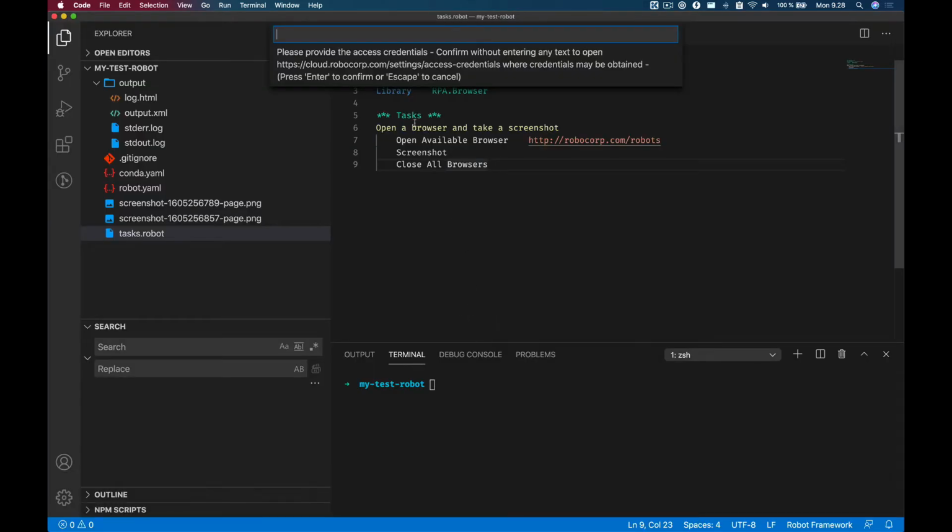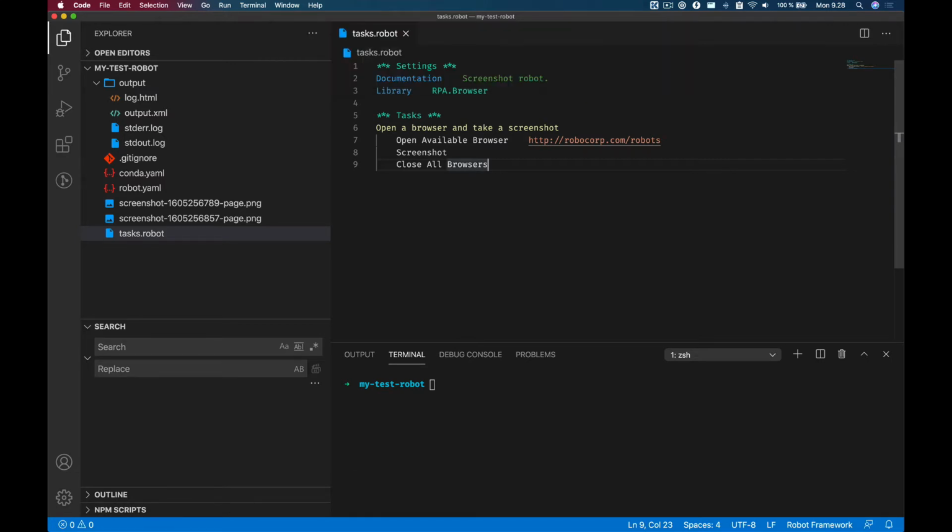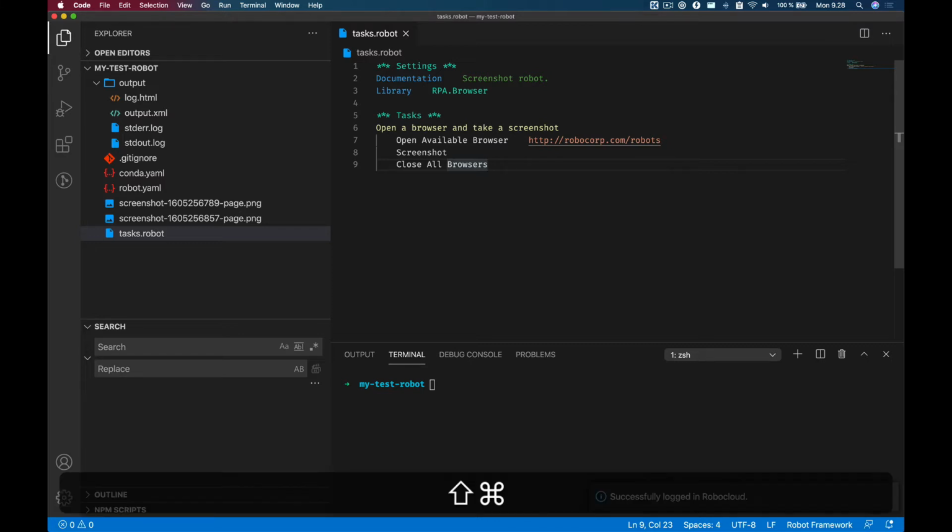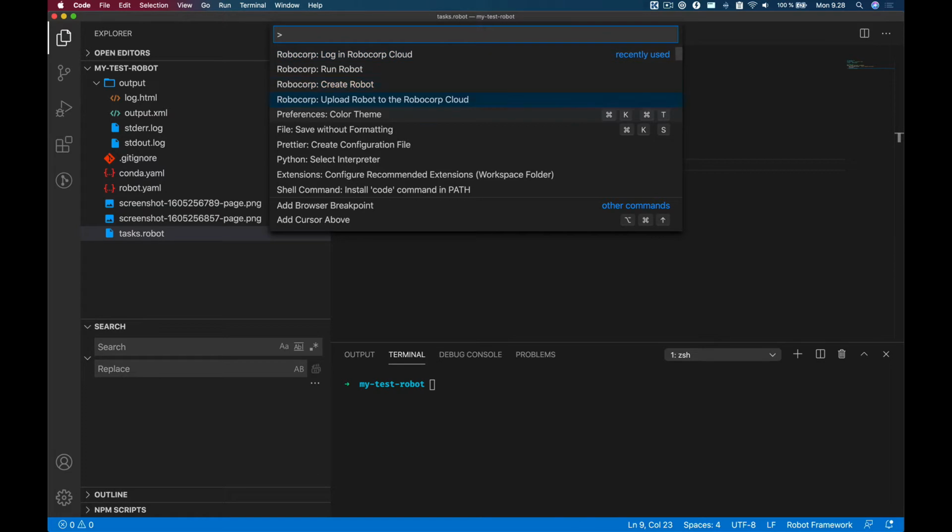Here we look at the credentials and copy them to the clipboard. Back to Visual Studio Code. We paste the credentials and press Enter. Now we are logged into Robocorp Cloud. Now we want to upload our robot. So again, open the command palette and select Upload Robot to the Robocorp Cloud.